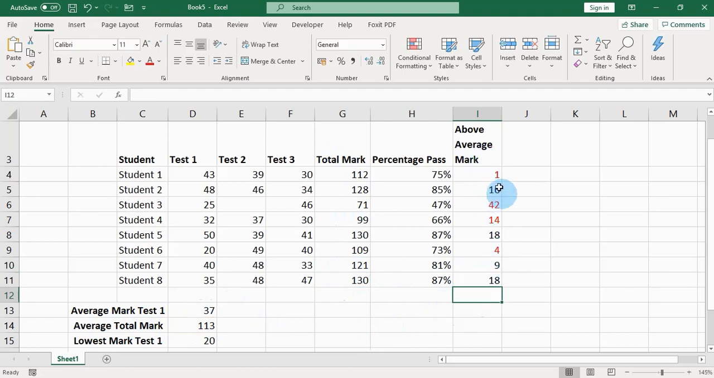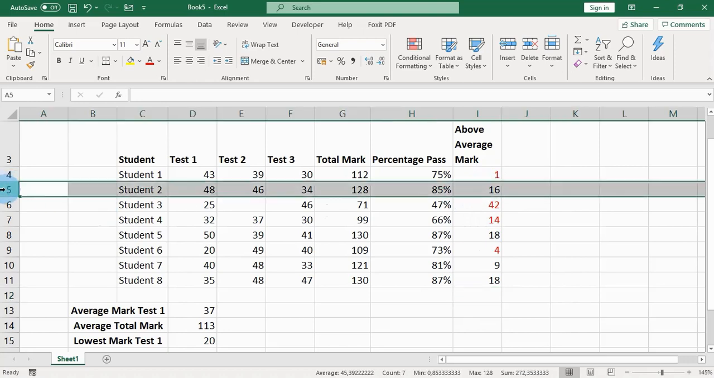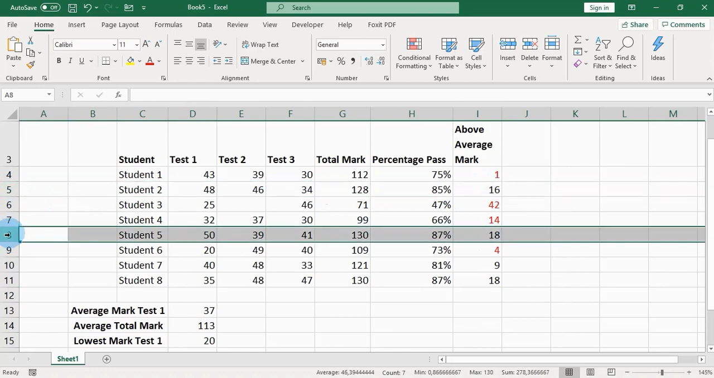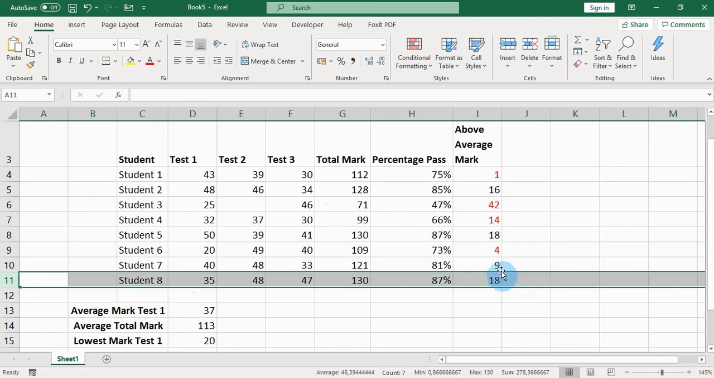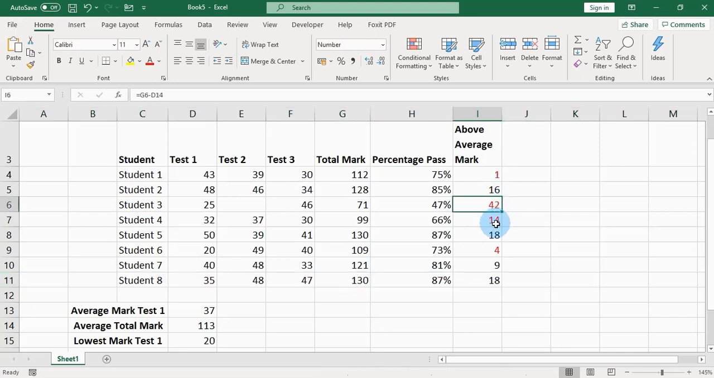So the good thing here that you would notice is that for those students who had above average mark, it came in black colors. All right, so student number 2 had above average mark, and student 5 also had above average mark. Student 7 as well as student 8 had above average mark here. So it came in black colors. So those who didn't have above average mark, all right, give me in red color. So that is a simple way for you to understand how to make calculations.